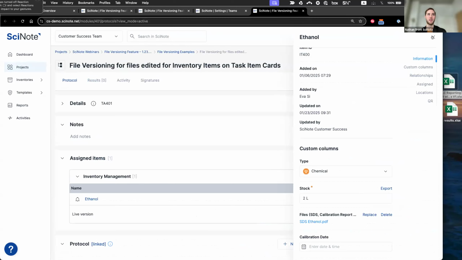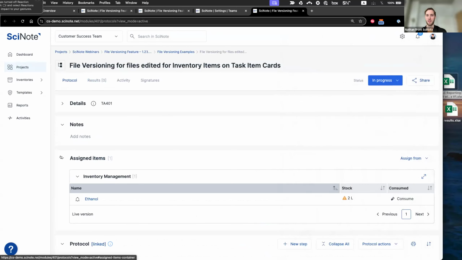And then the last place that you can also add files within SciNote is on inventory items. So you can create any number of inventory items within your inventories. You can create columns specifically to store files. So for chemicals, for example, we commonly see people storing safety data sheets. You can also store image files directly on your inventory items.